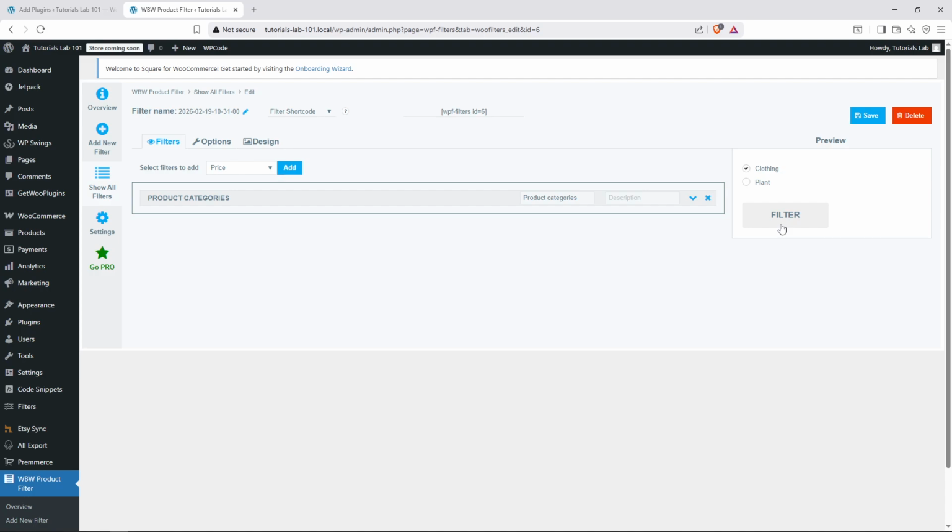And there you have it. You've successfully set up category filtering for your WooCommerce products, making it much easier for customers to navigate your store.